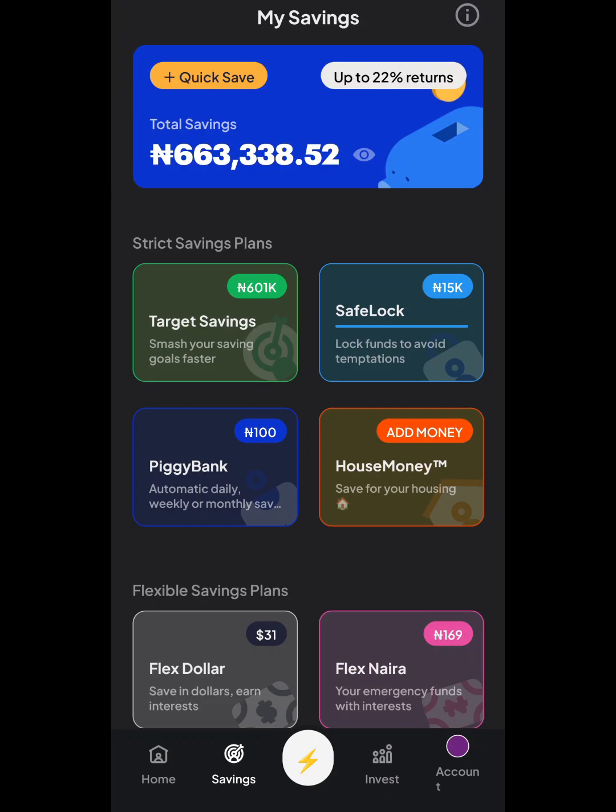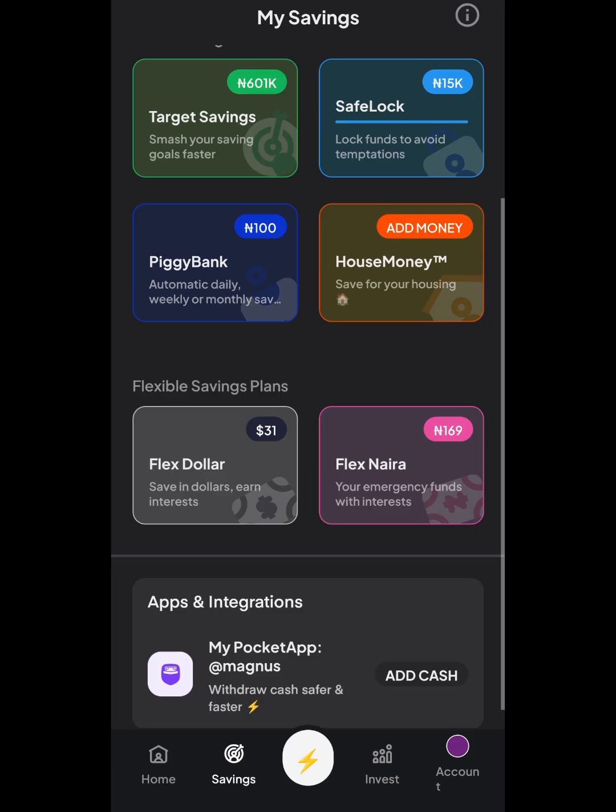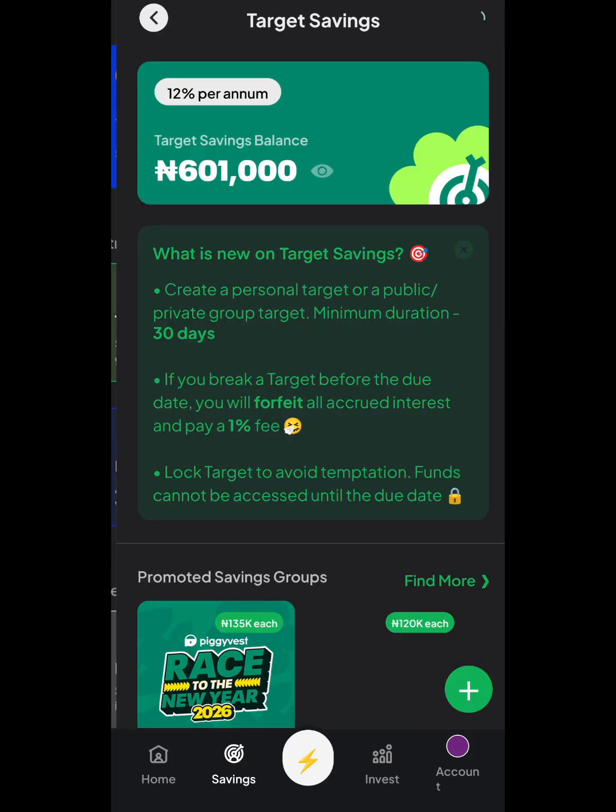Hi guys, welcome. So I'll be showing you how to withdraw your money when you've done target savings on Piggyvest. This is pretty straightforward, but you can worry too much about it and just mess the process up. So this is my Piggyvest account.